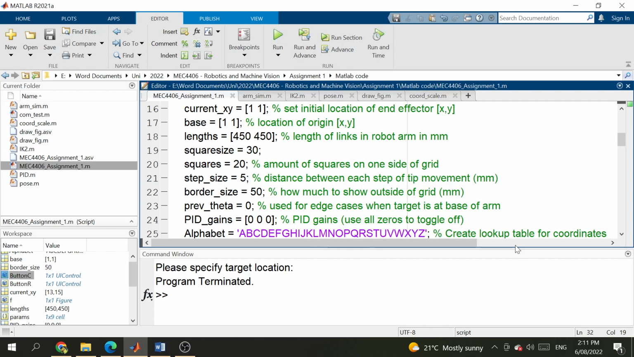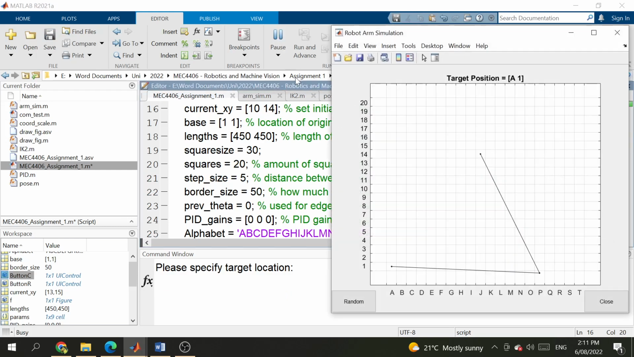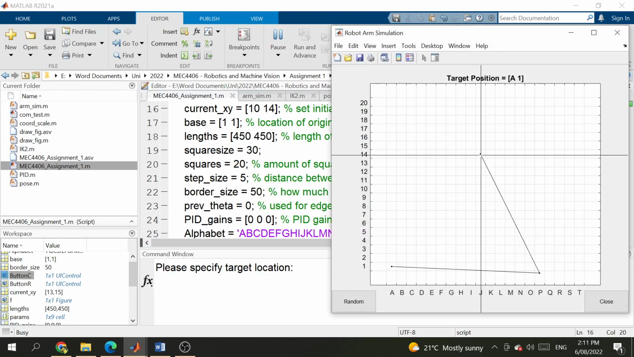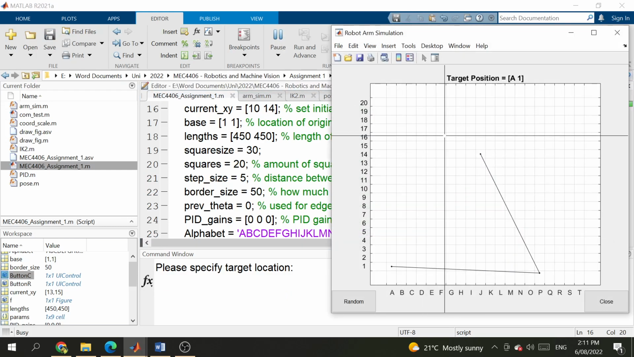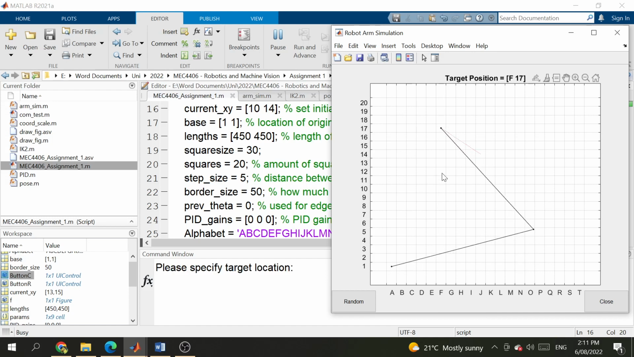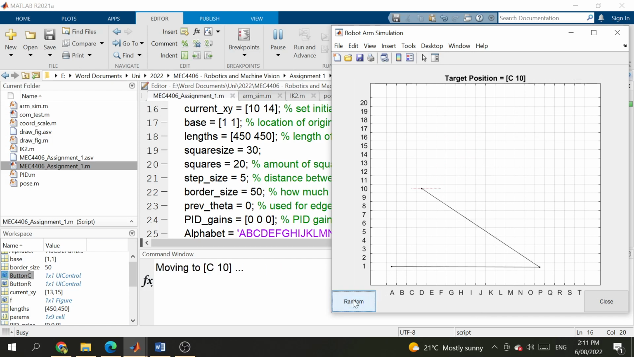The other thing you can do too is to play around with these parameters inside the code. This first one here sets the location of the end effector for when the program is first started. So let's just put in some random numbers here, 10 and, I don't know, 14, and we'll run that. And you'll see that the end effector has indeed started at that location there, and it works just the same. You click on any random location and it will still go there just fine.